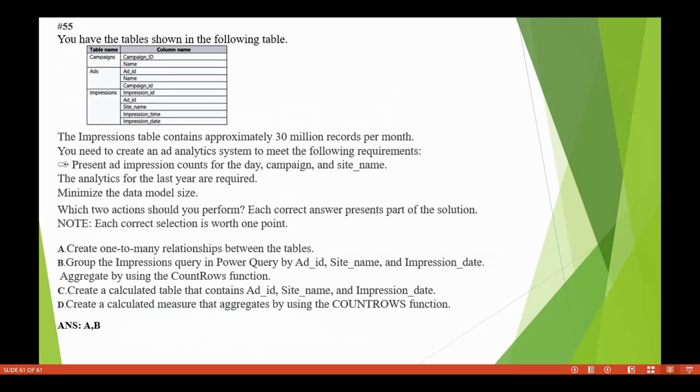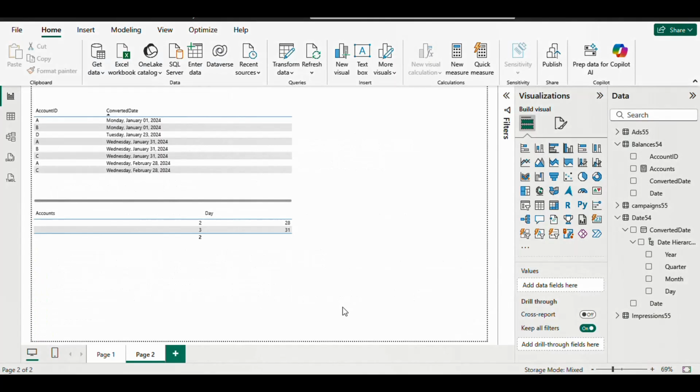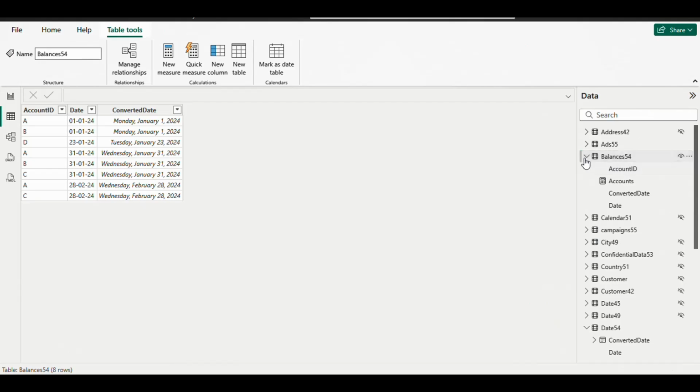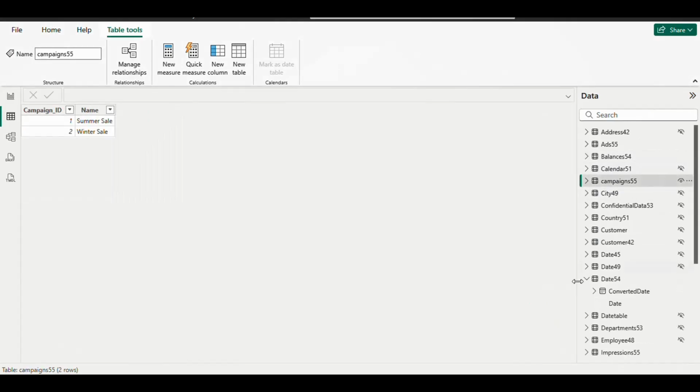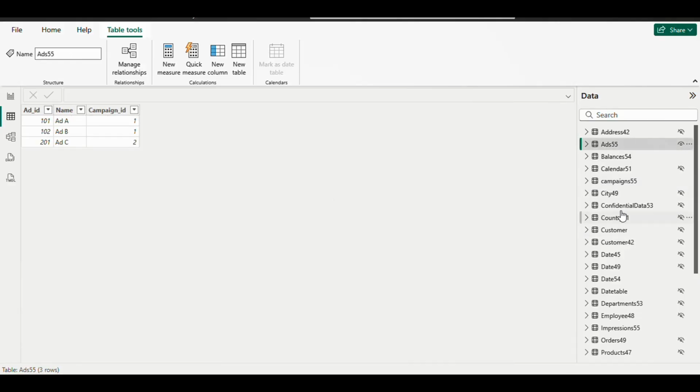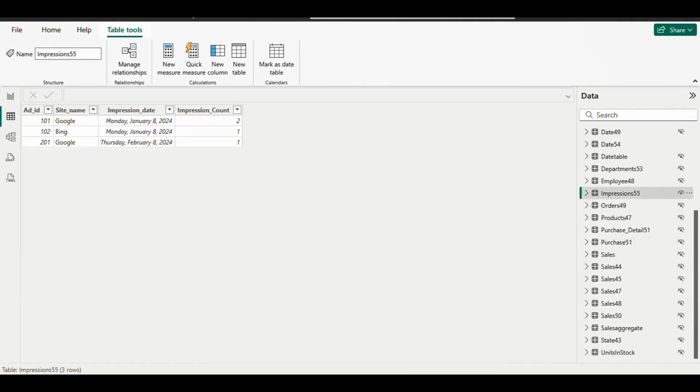Question number 55. Here they have given 3 tables with some sample data. Okay, they said approximately 30 million records per month. For our visuals, I have created some sample data here. Okay, let's see the data in table view. Okay, companion table. This is our sample data, companion ID. Likewise, for add and the impression one. These are all the sample data for us.